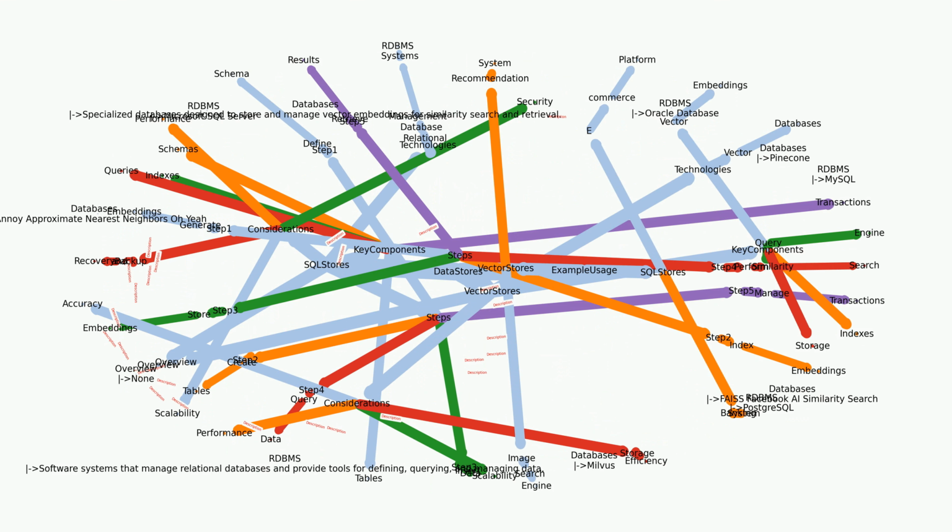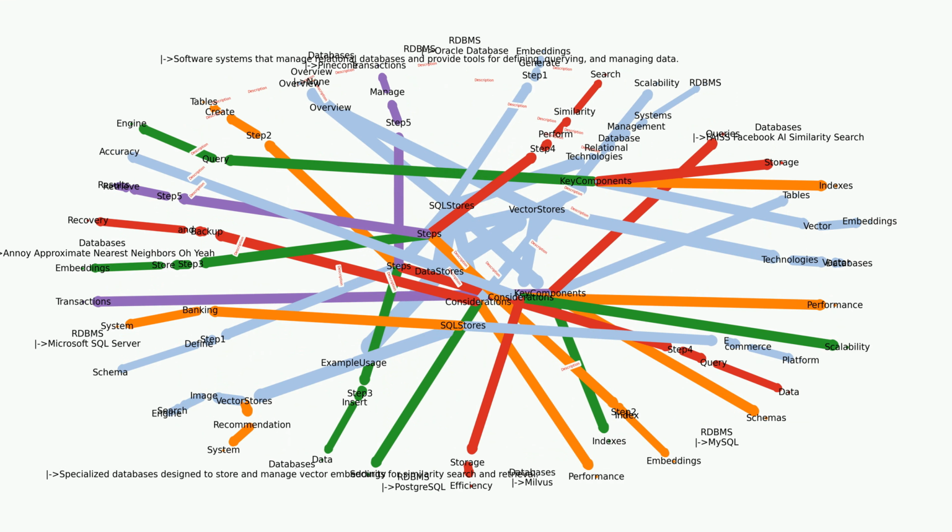Key components. Vector embeddings. Description. High-dimensional representations of data, e.g., text, images, generated using embedding models. These vectors capture the semantic meaning of the data. Indexes. Description. Data structures that facilitate fast similarity search operations by organizing vector embeddings in a way that allows efficient nearest neighbor search.